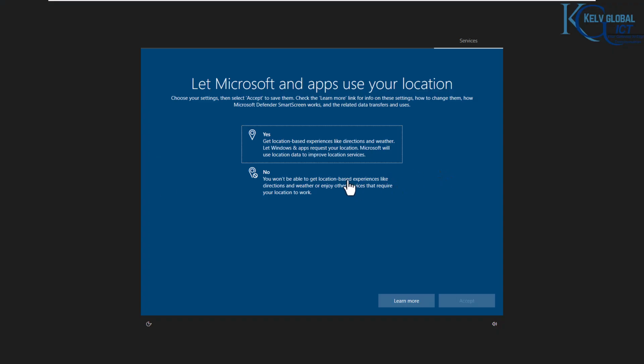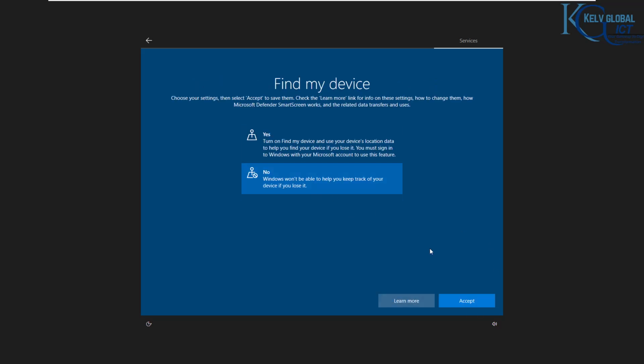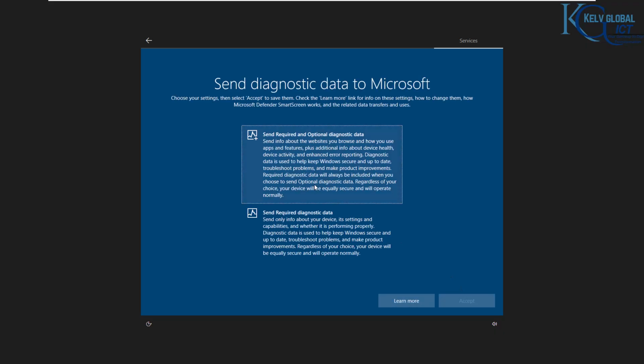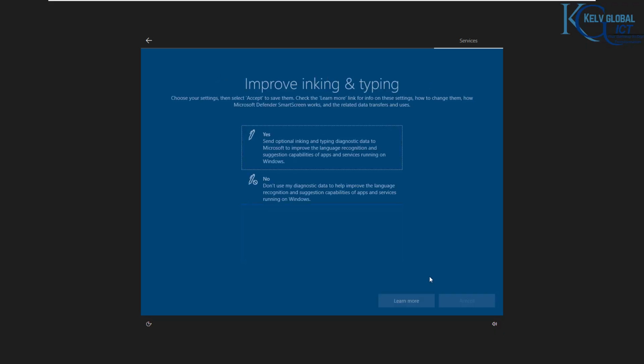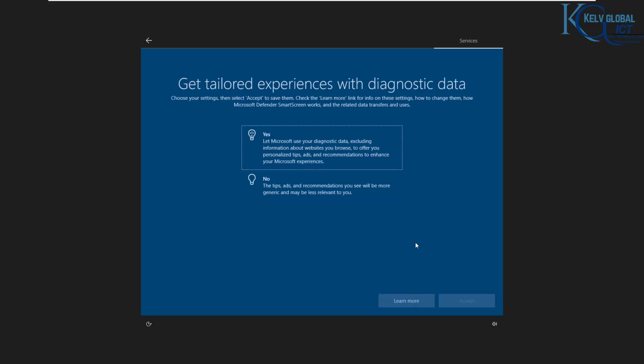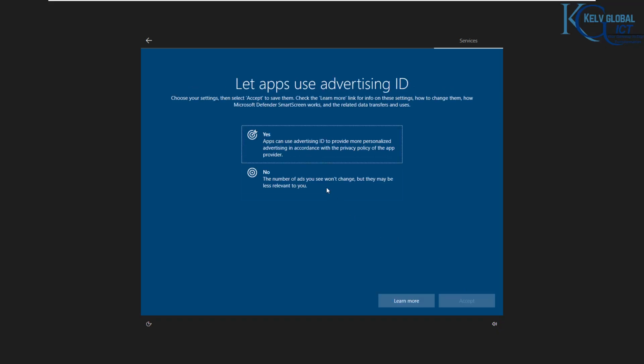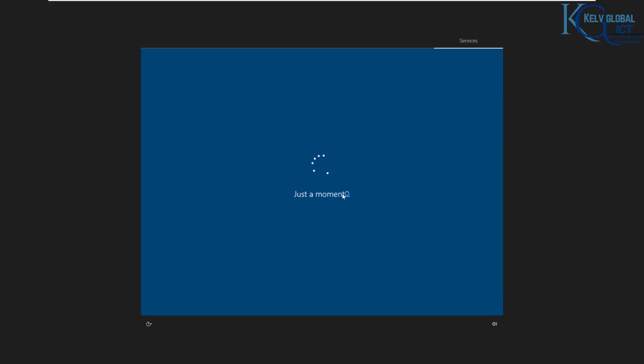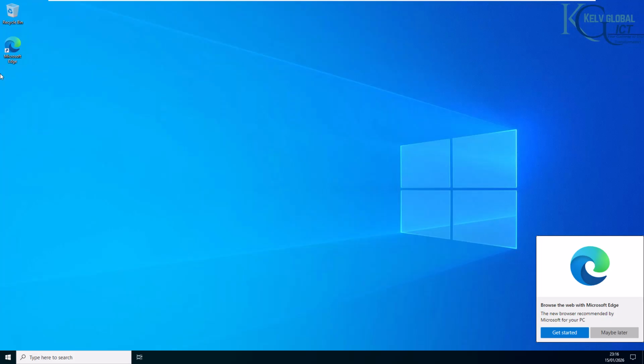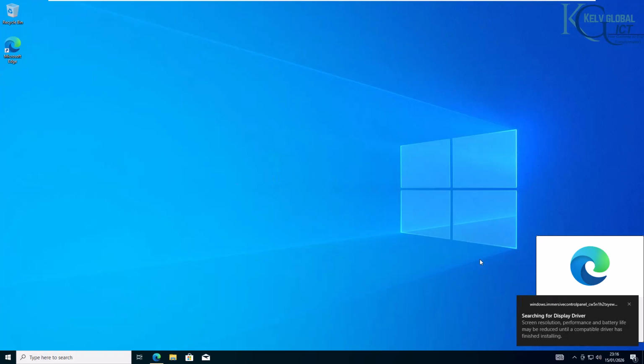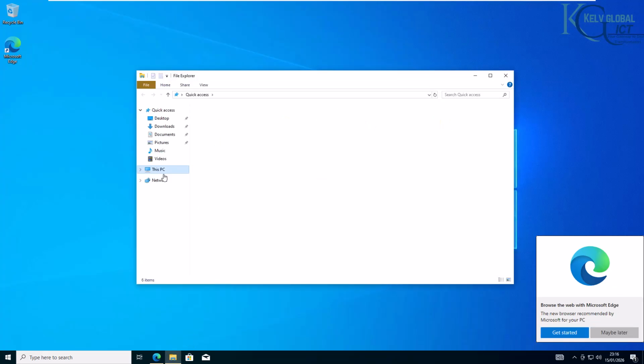Now we need to configure, for example, Microsoft and use of your app location. I can just say no for this, and then we can continue to configure. For this training purpose, I'm just going to accept no, because we already have an account. It says just a moment, so we wait so that we can log on to our device. Here we go. Right now, you can see we've logged on to the Windows 10 operating system. Let's go to File Explorer and try to see.